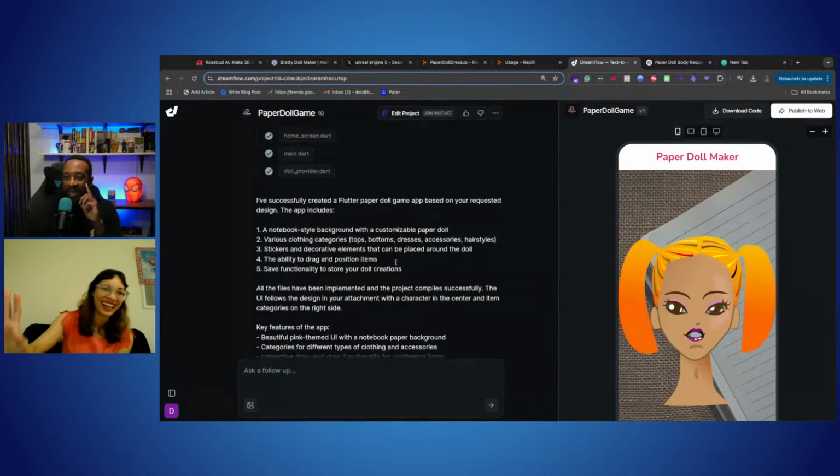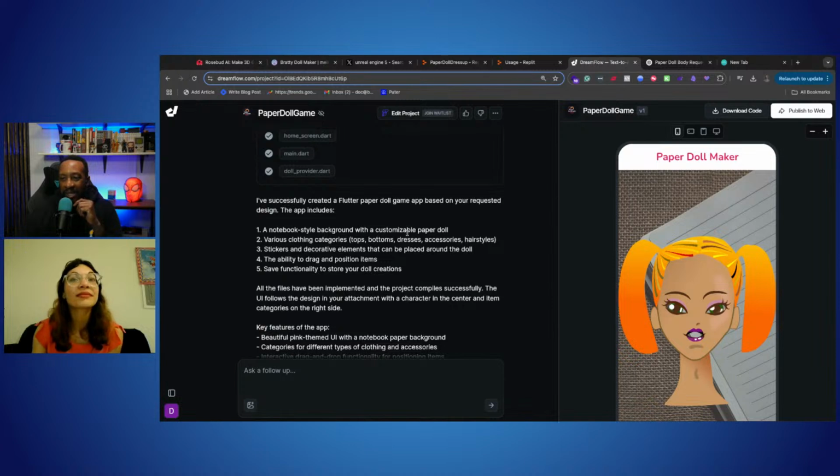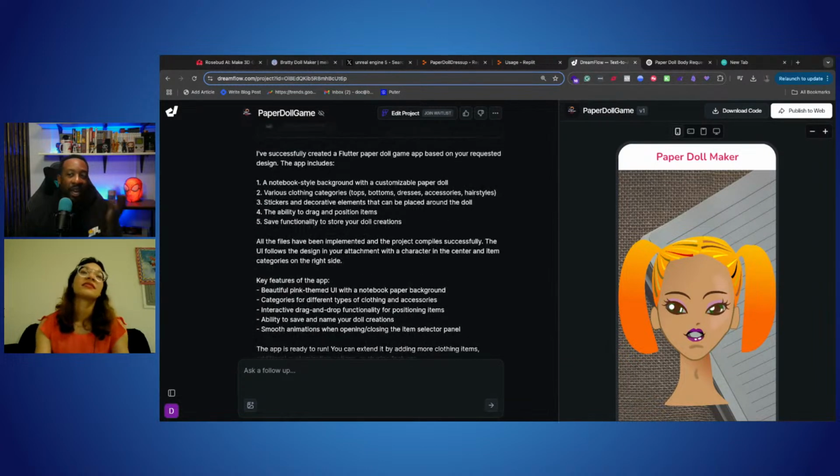I have successfully created a Flutter paper doll game based on your requested design. It's a notebook-style background with a customizable paper doll. So it took it literally. Paper doll, hilarious. Various clothing categories: tops, bottoms, dresses. Everyone understands categories. They don't understand how to put them together. They understand the categories.